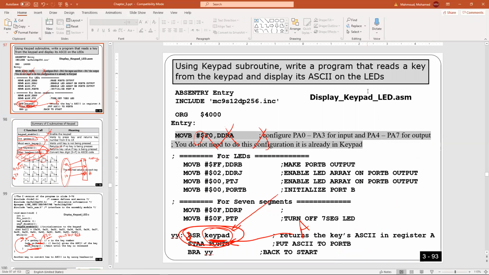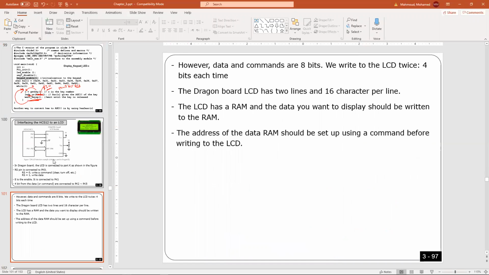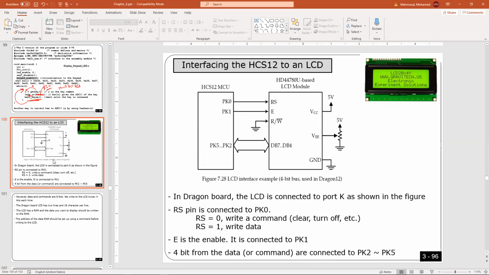Okay, so on the course website you will find all these programs posted. Any questions, guys? Next time I'm going to start from the LCD. Today I want to tell you something very important, guys. For the lab, I'm going to create 2 sessions.